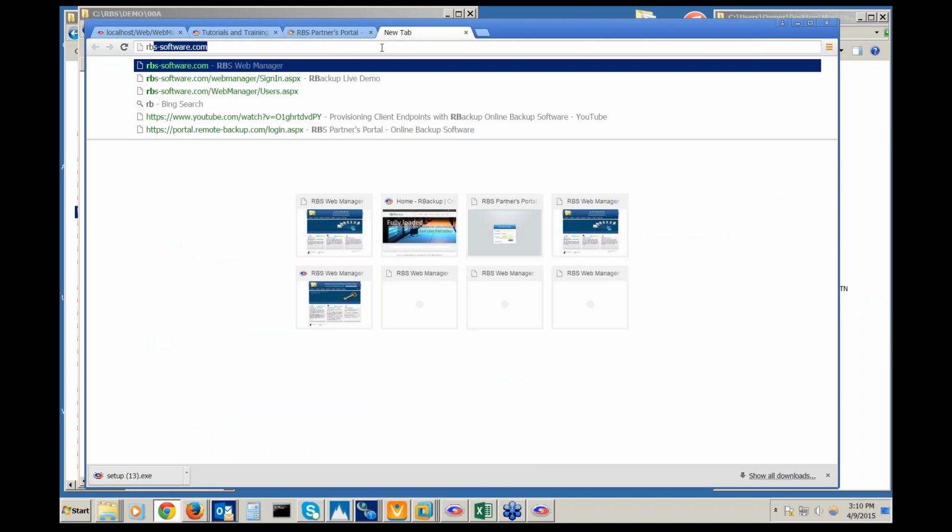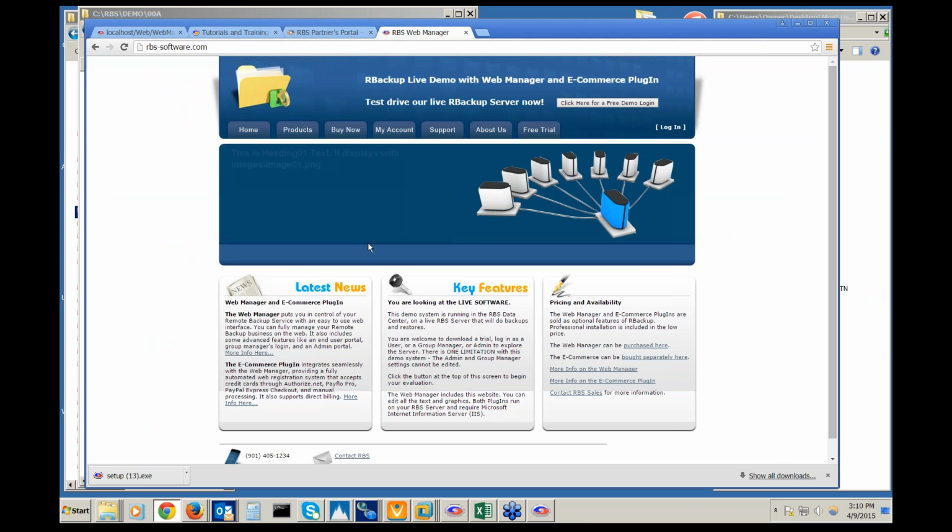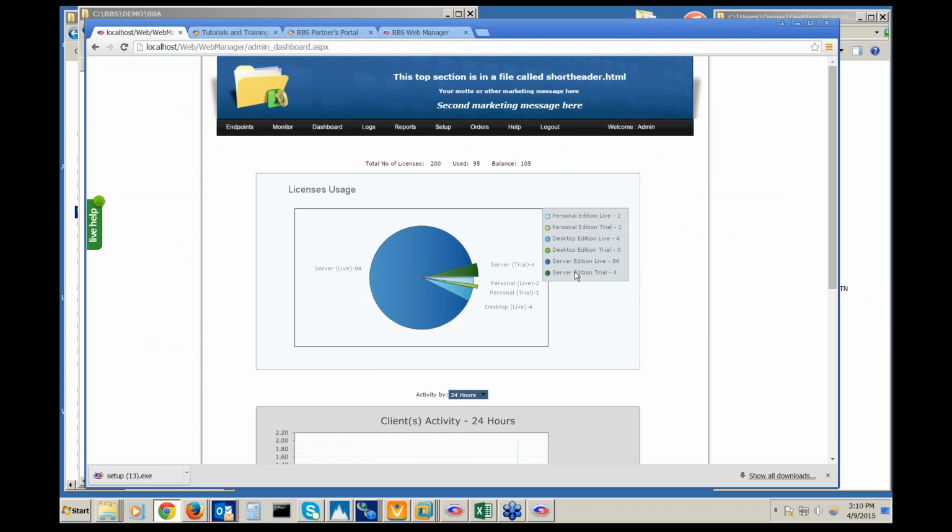There's also, in case you want to have a look at this and drive one yourself, go to rbs-software.com, and what you'll find there is this live server. You click here for a free demo account, and it'll email you a login for this system, and you can drive it yourself, just like I've been driving this one around and showing you things today.